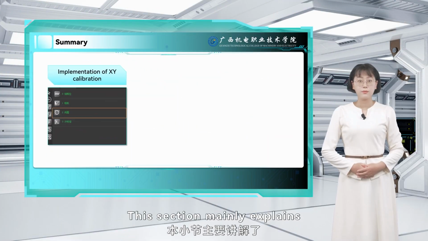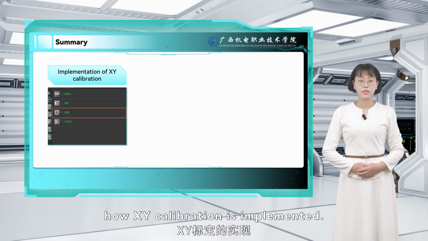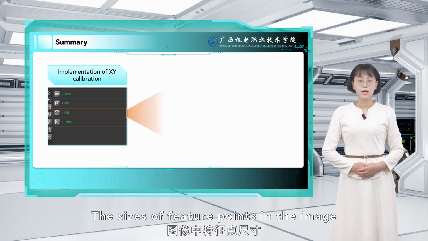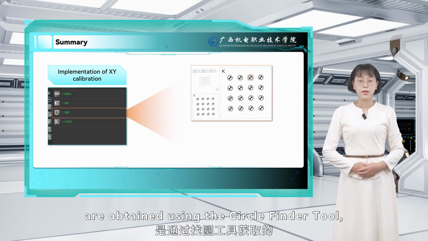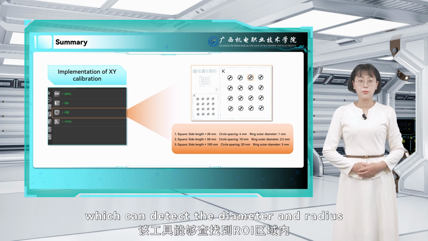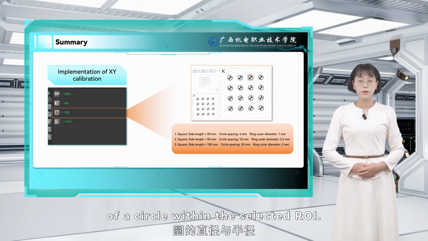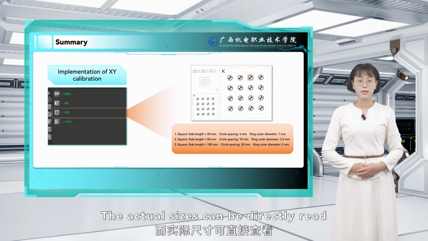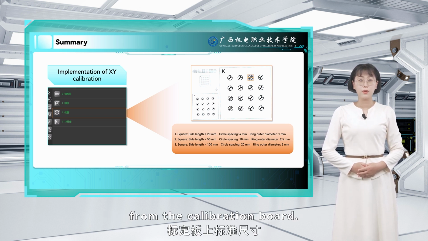This section mainly explains how XY calibration is implemented. The sizes of feature points in the image are obtained using the Circle Finder tool, which can detect the diameter and radius of a circle within the selected ROI. The actual sizes can be directly read from the calibration board.